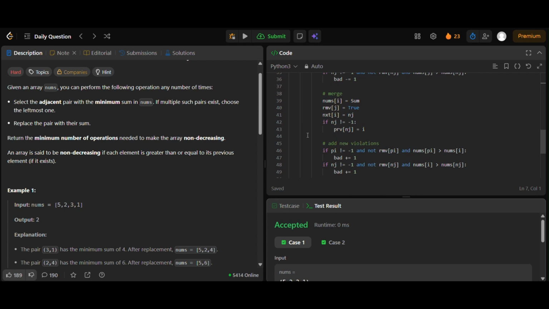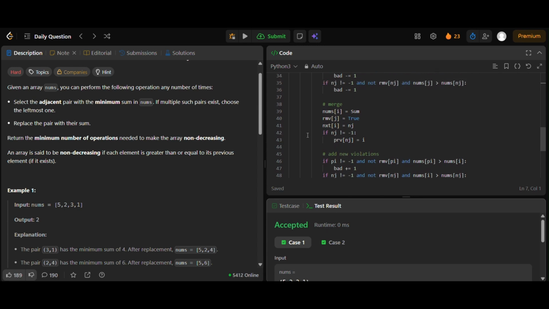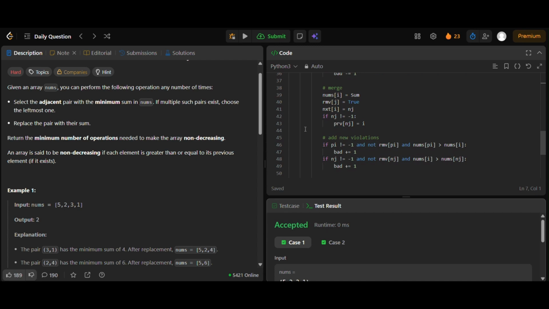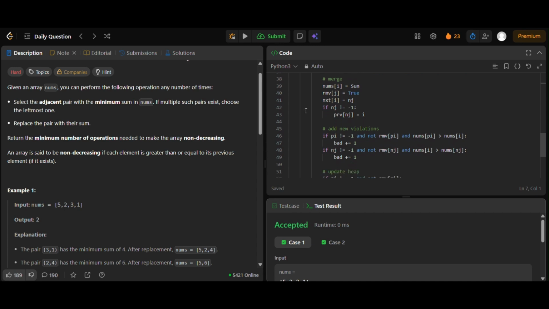Therefore, we push the following new pairs into the heap. Previous, merged: the pair consisting of the previous element and the newly merged element. Merged, next: the pair consisting of the newly merged element and the next element. This keeps the heap up to date without rebuilding it entirely.